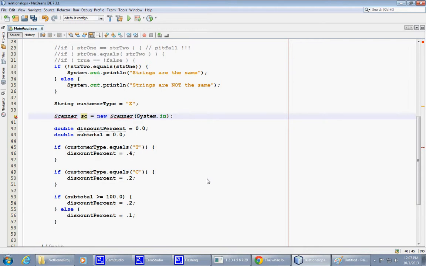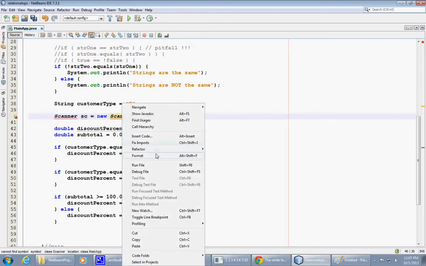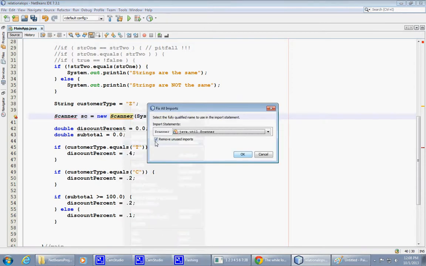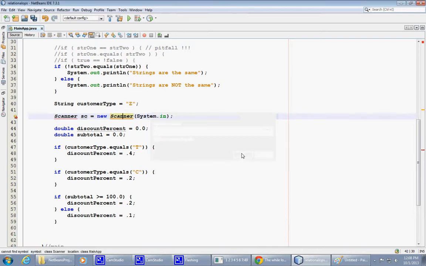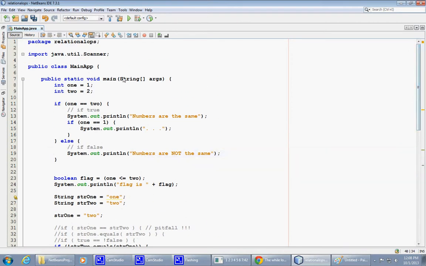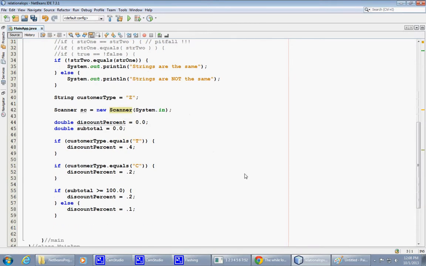And then I will use my secret trick, fix imports, because I'm too lazy to type the import for Scanner. I'll say OK, and what it did was insert this import statement for me, so it kindly modified my code for me, expecting that Scanner is a well-known object.